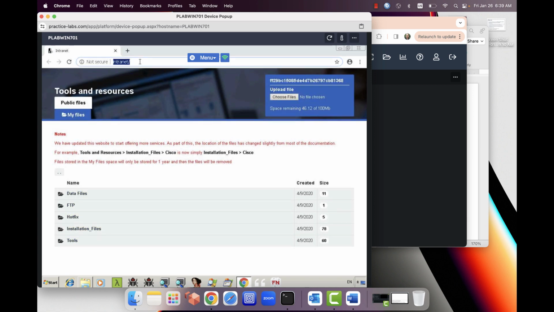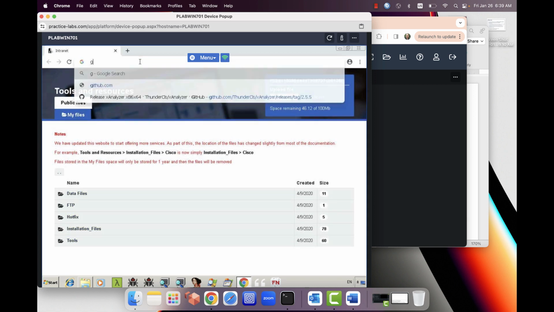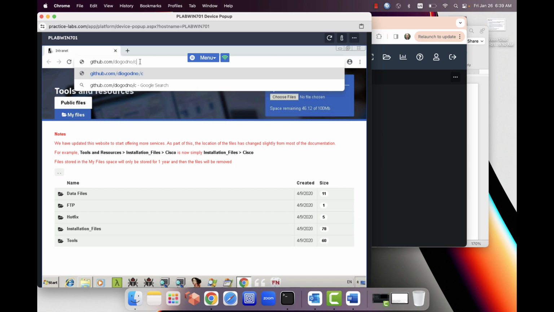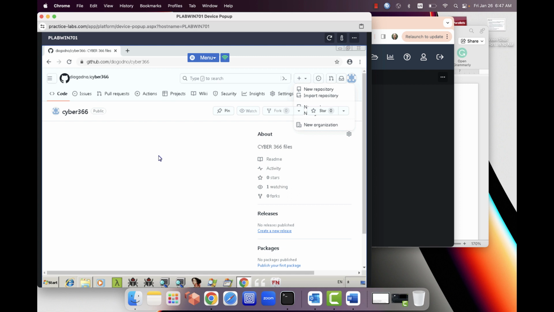Okay. And then you access github.com/DiogoDNO/Cyber366. However, as you can see, probably because of the version of Chrome, I said Firefox earlier, it's not Firefox, it's Chrome. Because of the version of Chrome, you may not see the files listed here, okay? So I would give it a try.